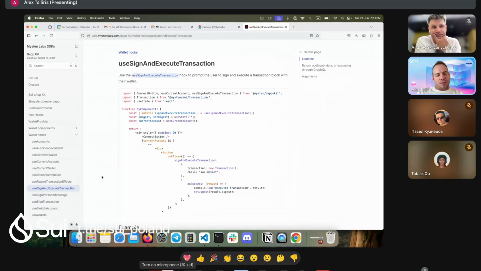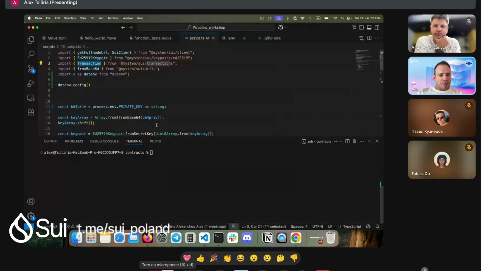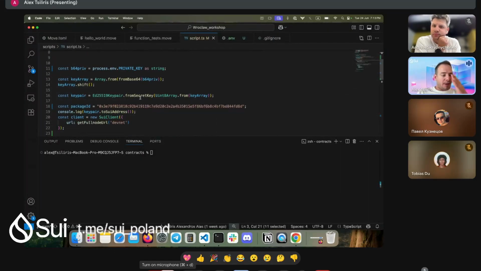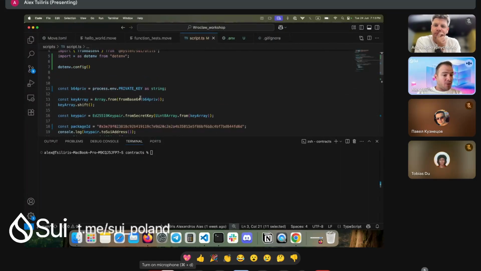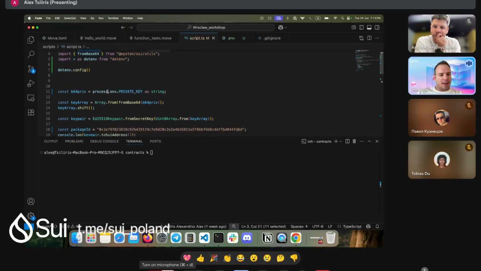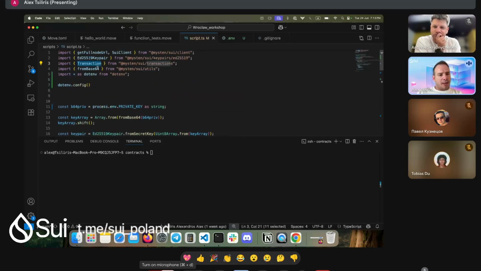This type of code will result in a pop-up from the wallet that says do you accept or decline. In our case, here in the example, we forgot that. We just created a private key that has some SUI inside, and we used it to sign. That's why I did the private key stuff. You would need to do that on your backend.